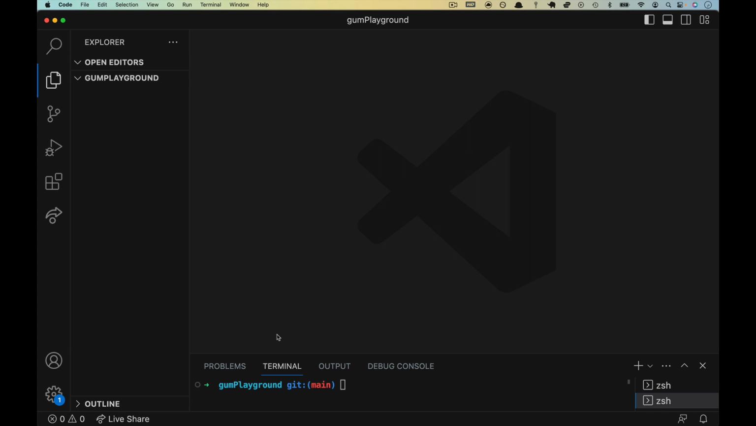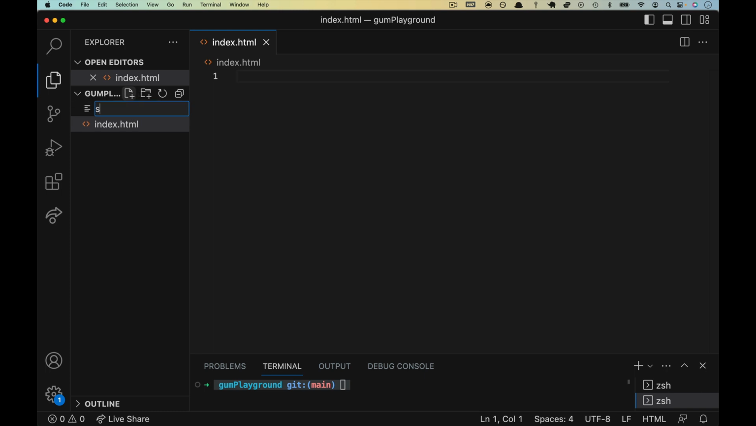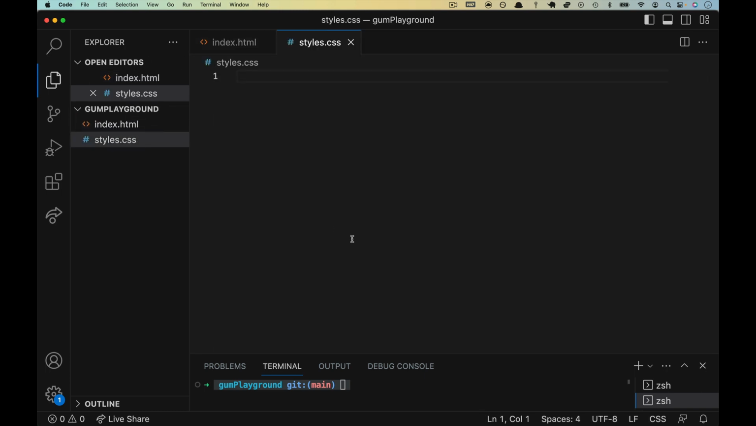It is time to start coding, and I have down below here, just to show you my structure, I have created a folder called Gum Playground. Gum is short for Get User Media. I have absolutely nothing in it. I'm going to create a file called index.html and another file called styles.css.